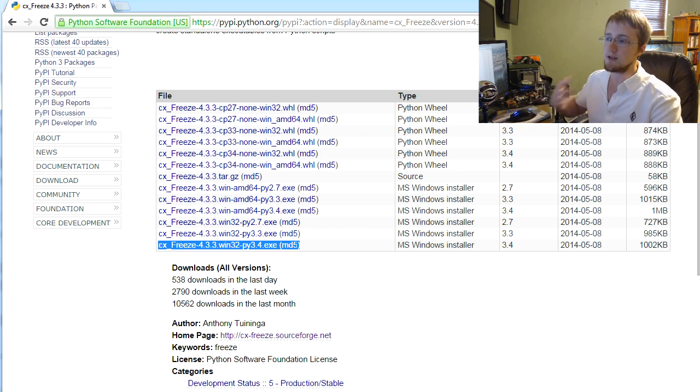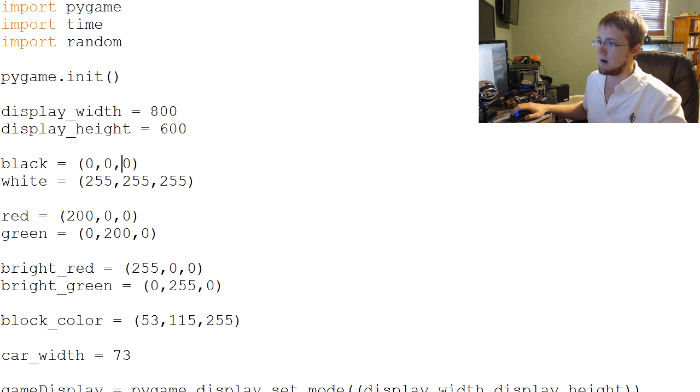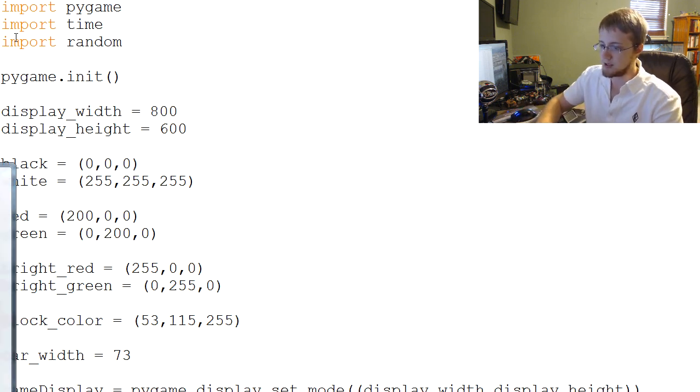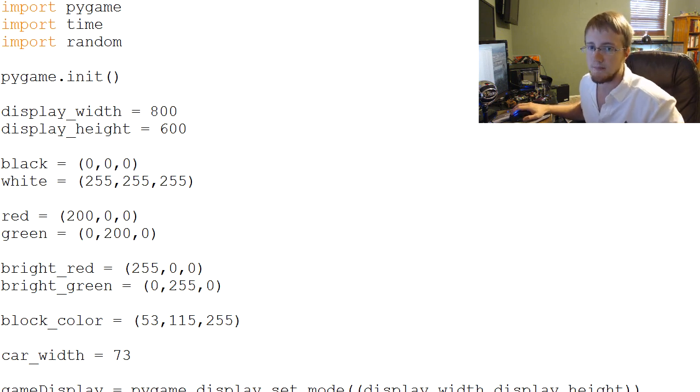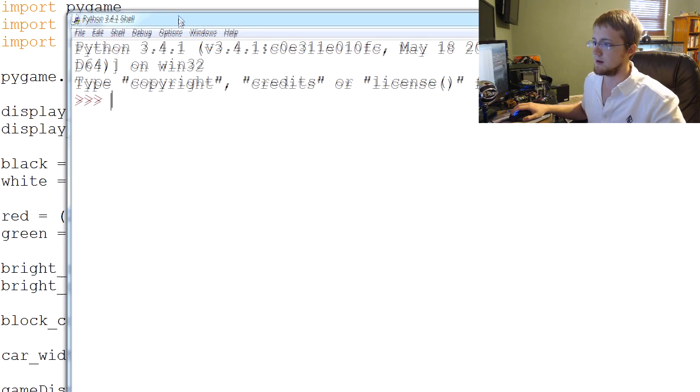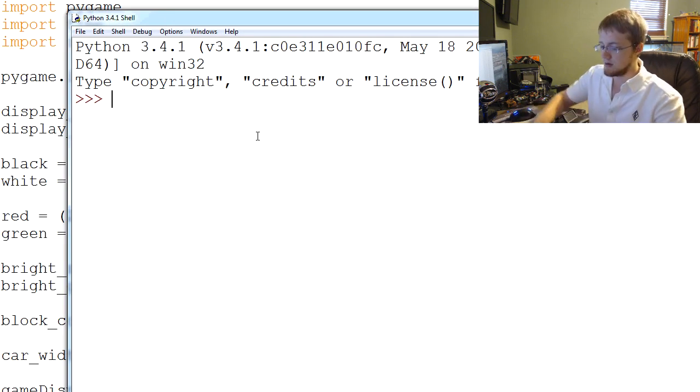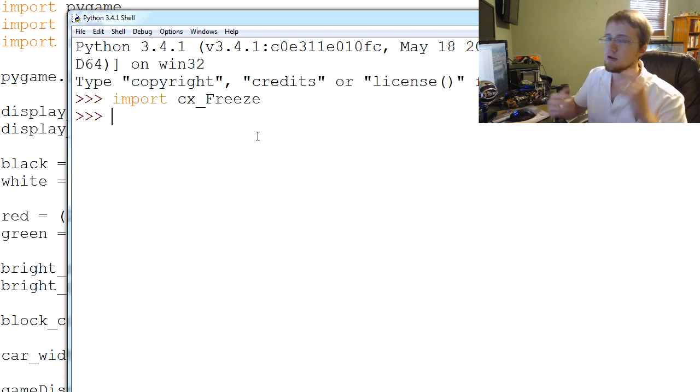So download and install CXFreeze. Basically, make sure you can get to the point where, if you open up, let me just run IDLE real quick. Hopefully this is 32, but we'll see. I have both 3.4 and 2.7 installed, but this is 3.4. So you should be able to import cx_Freeze. As long as you do that without any errors, you're ready to proceed with the video.